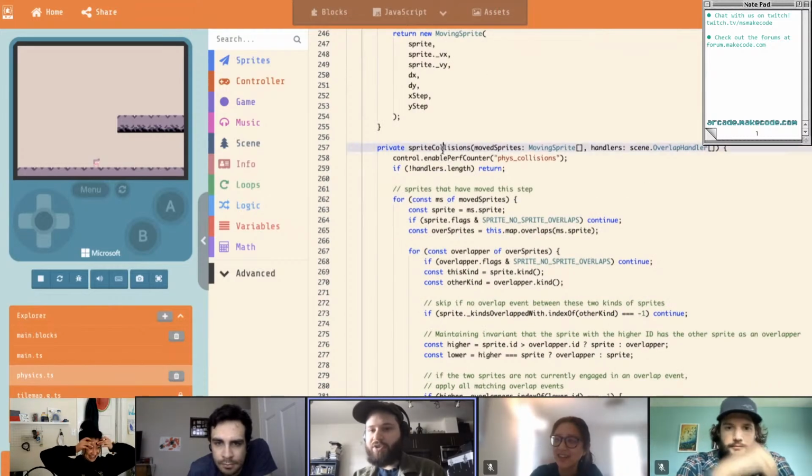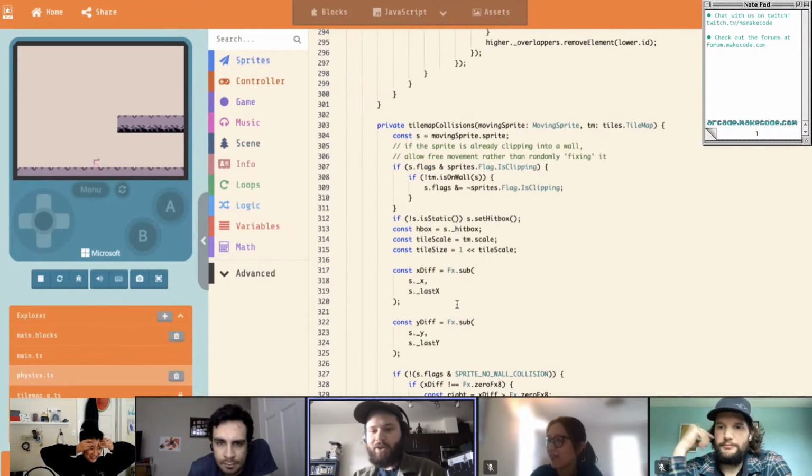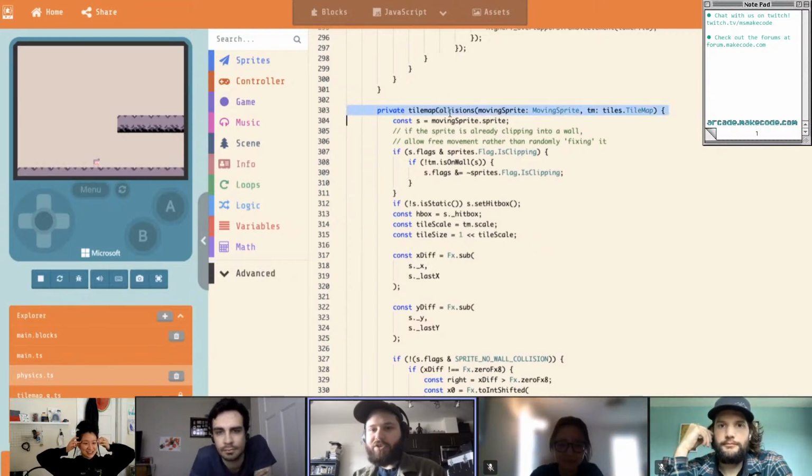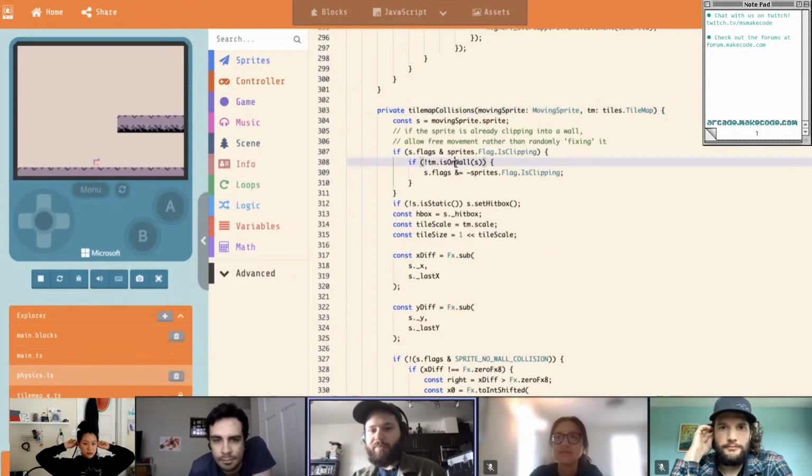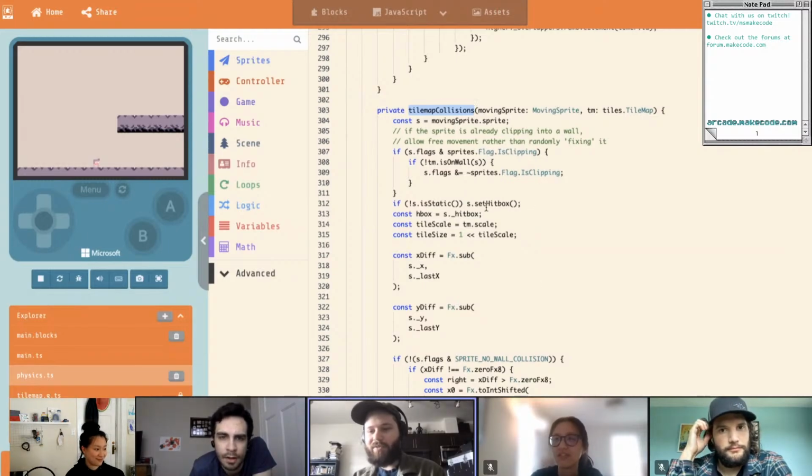So we have sprite collisions, which deals with collisions. We're not going to mess with this at all. And then we have tile map collisions, and this we are going to mess with a little bit. Actually, I don't think we're actually going to change this function. I just need to be able to call it, which is why I had to duplicate this code.